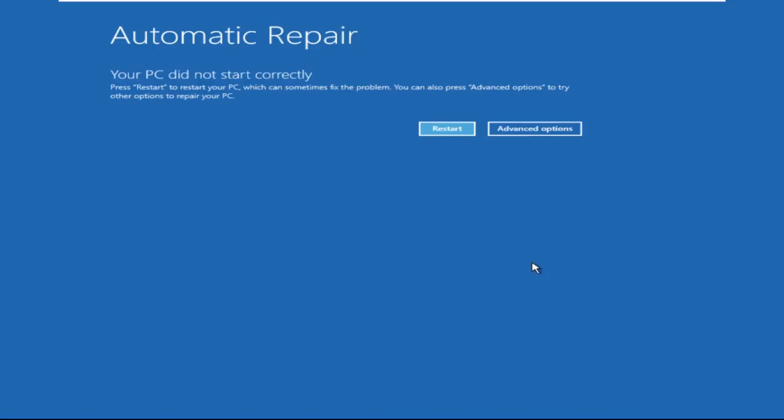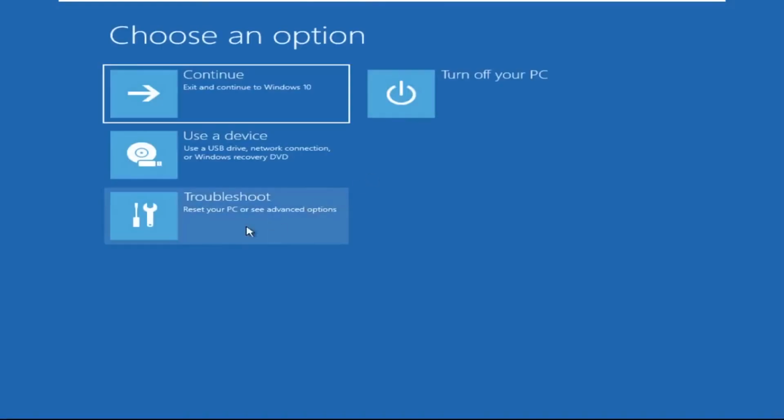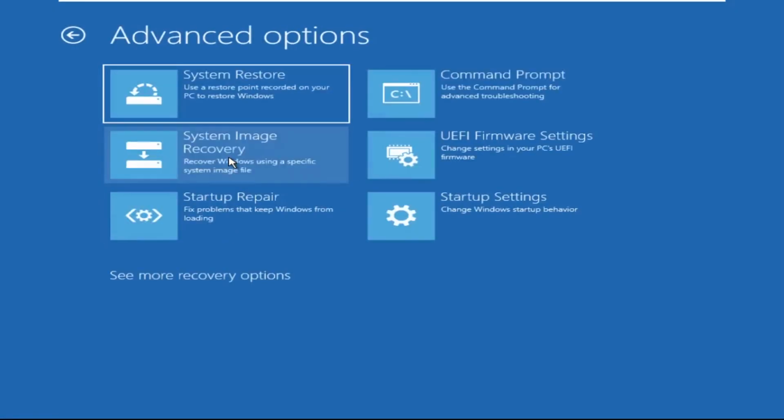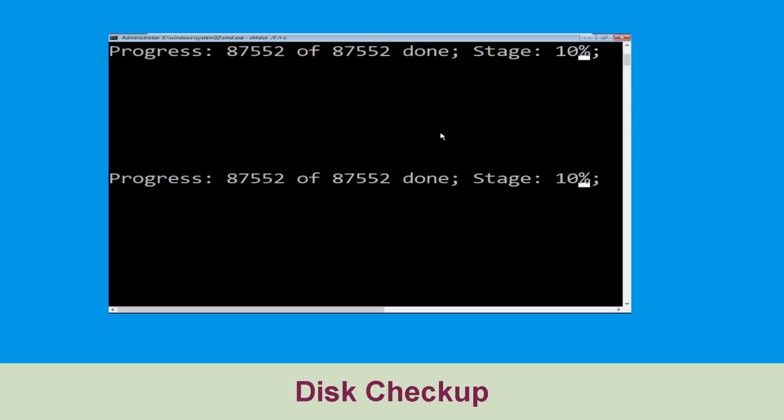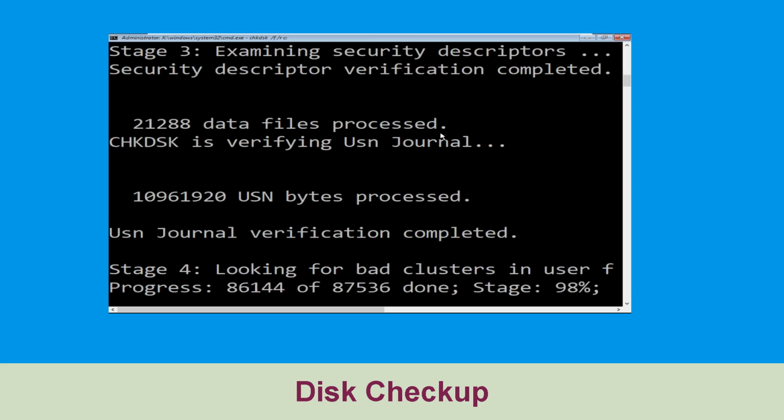So let's begin. Click on Advanced Options, then we need to select Troubleshoot, then select Advanced Options and then click on Command Prompt. Now execute this command carefully. Type chkdsk /f /r /c: and hit enter to execute this command.